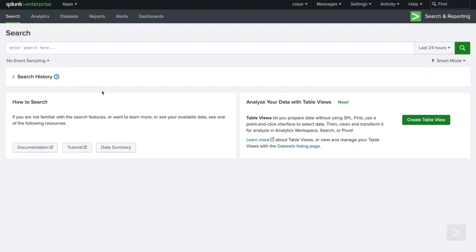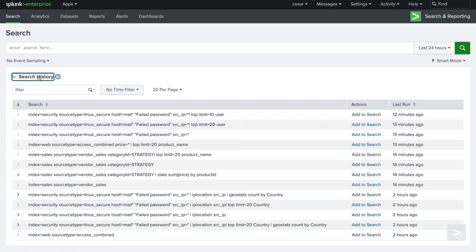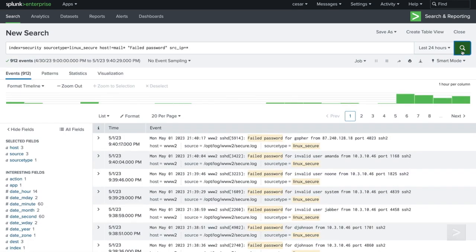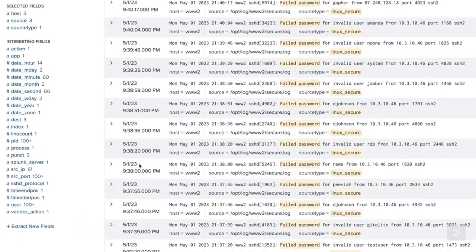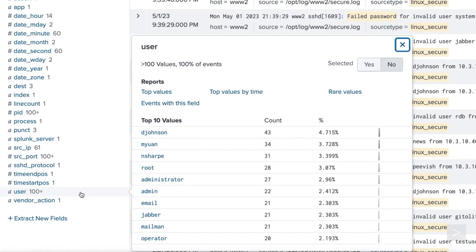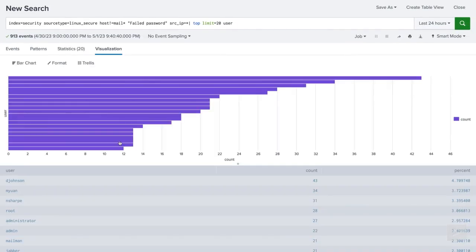Now that we know where our failed logins are coming from, let's investigate further and figure out what accounts are associated with those events. We'll start with the same search terms we previously used to create a report. Expanding the user field in the field sidebar, we'll again use the Quick Reports option to find the accounts most commonly experiencing login failures. This appends the top command to our search, allowing us to visualize the results.